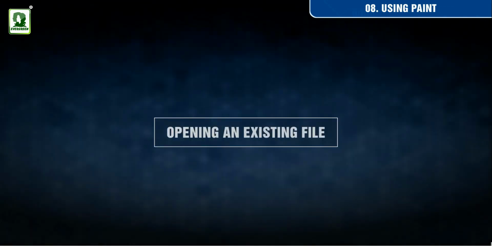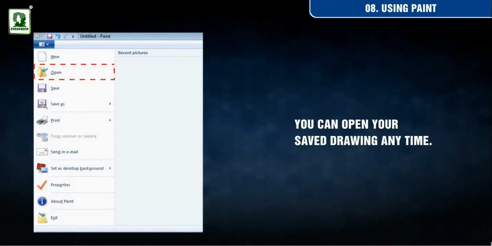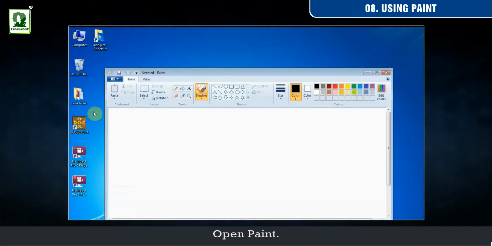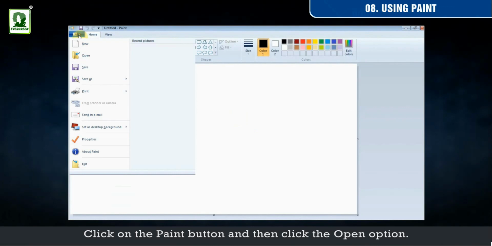Opening an existing file. You can open your saved drawing anytime. Open Paint. Click on the Paint button and then click the Open option.